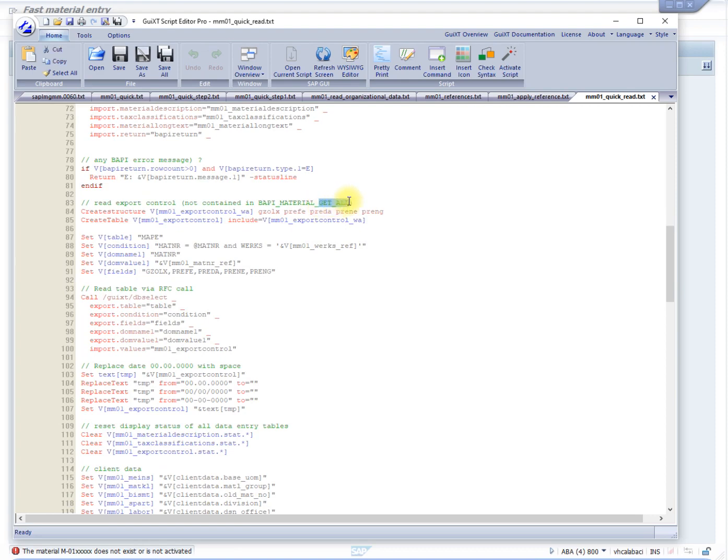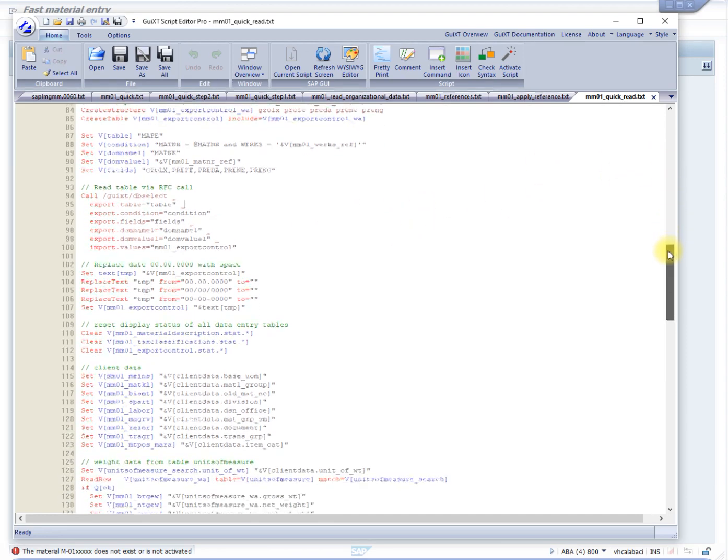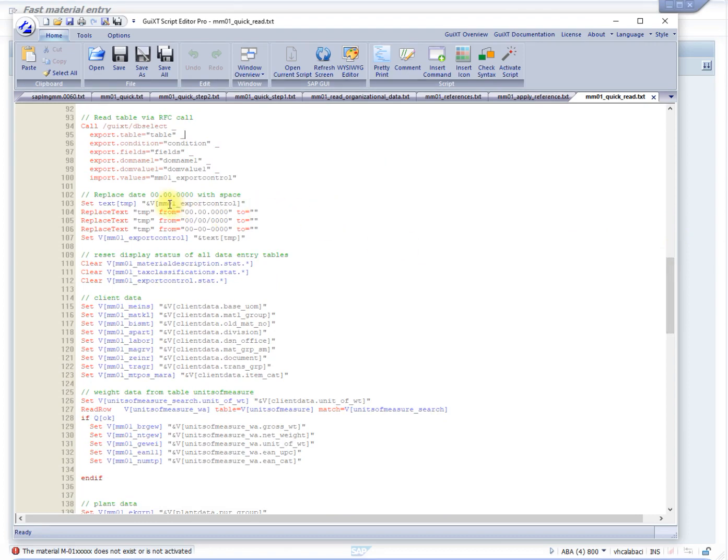Although the name of the BAPI is getAll, it unfortunately does not give us all parameters we need for our quick display. This means we still have to read the customs tariff preferences directly from the MAPE table in a separate step. Furthermore, we need to make some changes in the date format.